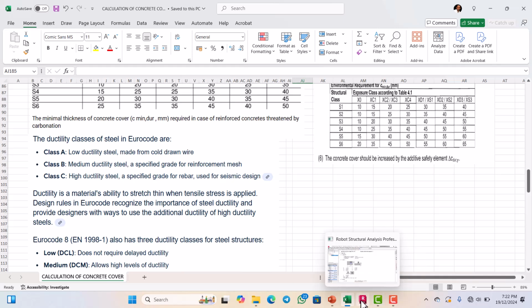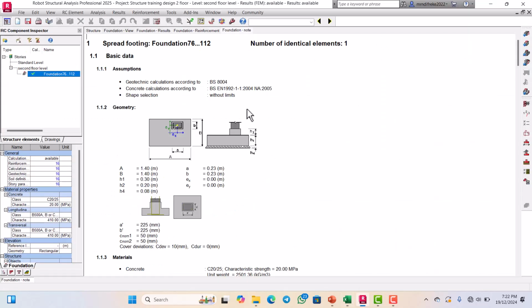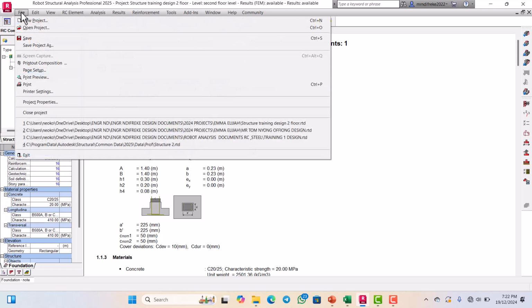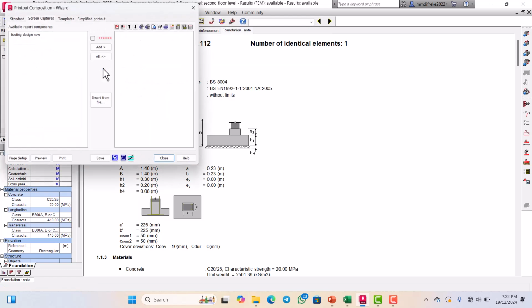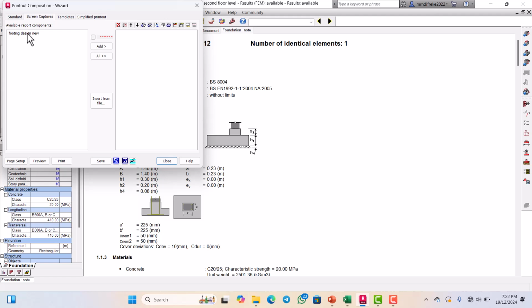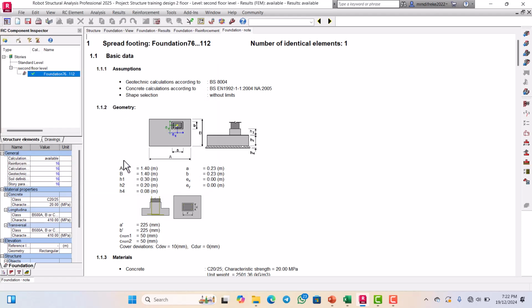Click on OK. So when I do that, I now come to file. I click on print composition. So when this comes out, I'll click here, then click on add. Then I can decide the format I want it to be printed out. So I can use Word.